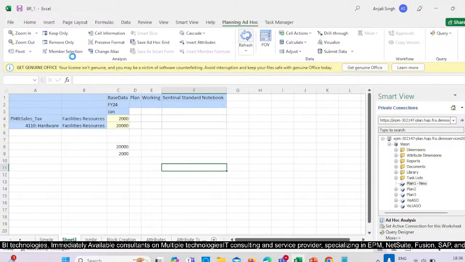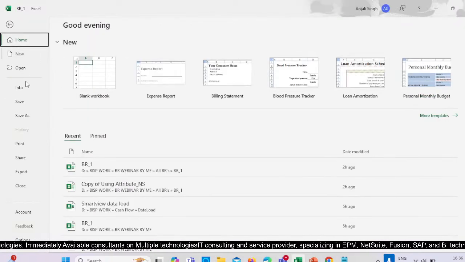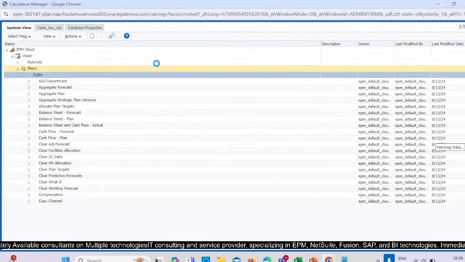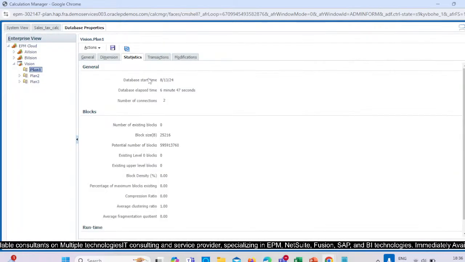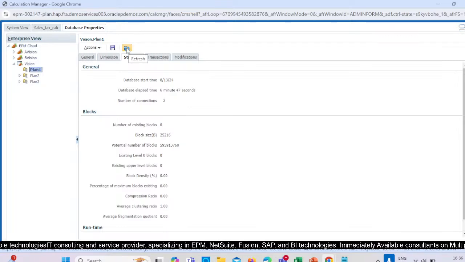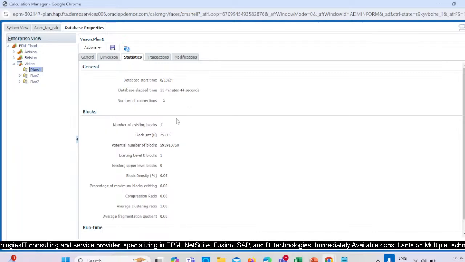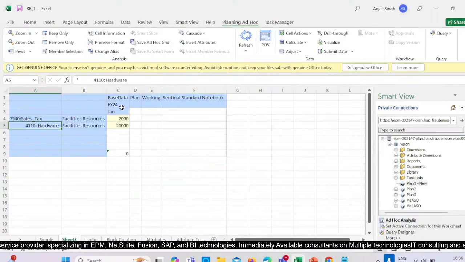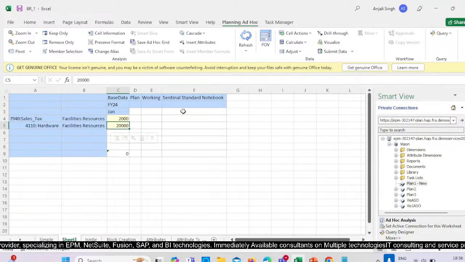Now what we can do over here, save this, and we will check the database properties again. Okay, right now the number of existing blocks is 0 because we had not put any value over here. After we put a value and run the business rule, definitely we get the blocks as 1. Okay, where is 1 coming from? Because we have only one sales and one sales tax. So 1 multiplied by 1 is equal to 1.